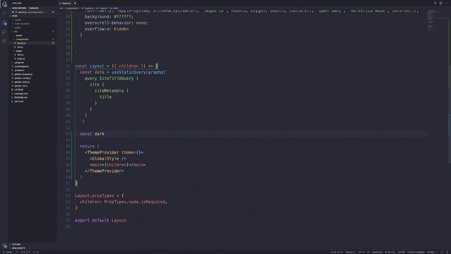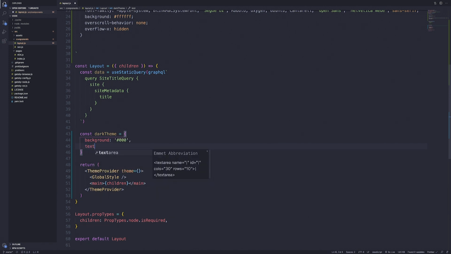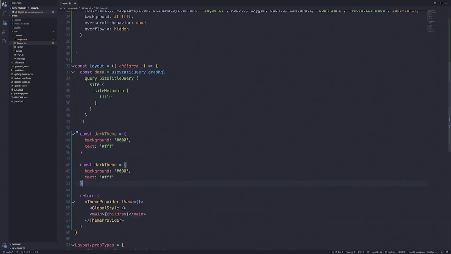So we'll create a const darkTheme, and all darkTheme is going to take is a background of black and a text variable and a text of white. Now we'll do the exact same thing, but we'll flip it for our light theme. So instead of this dark theme, we'll switch it to light theme. And for the background, we'll just switch this to white and switch the text to black.